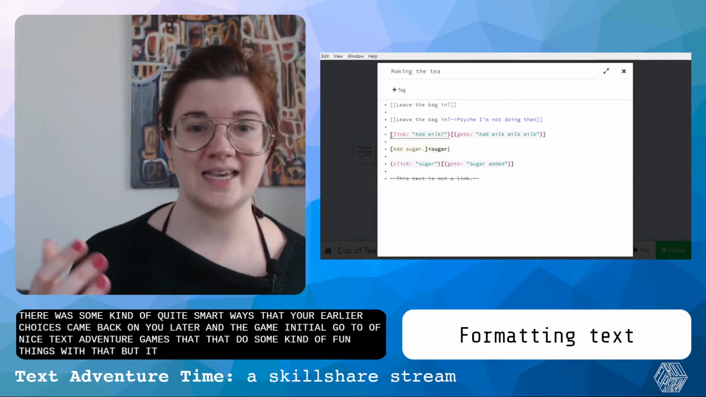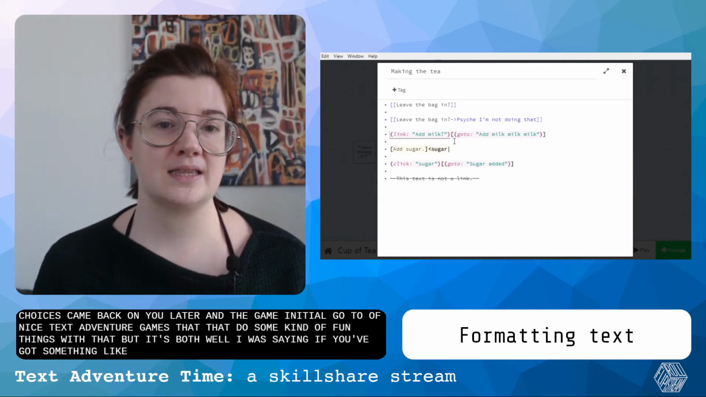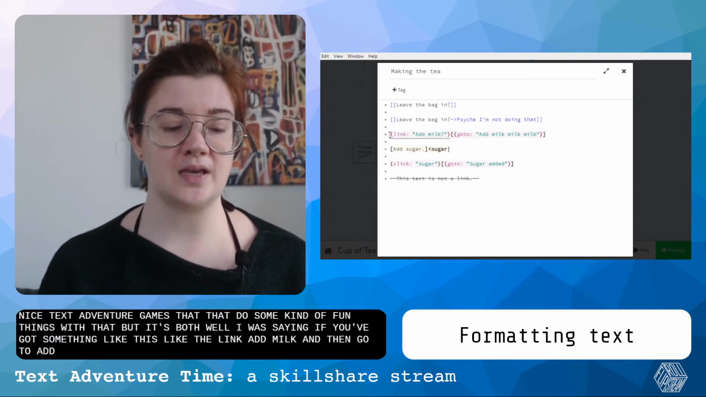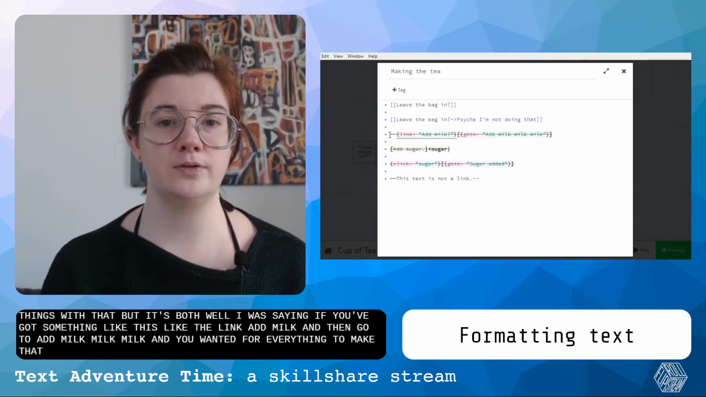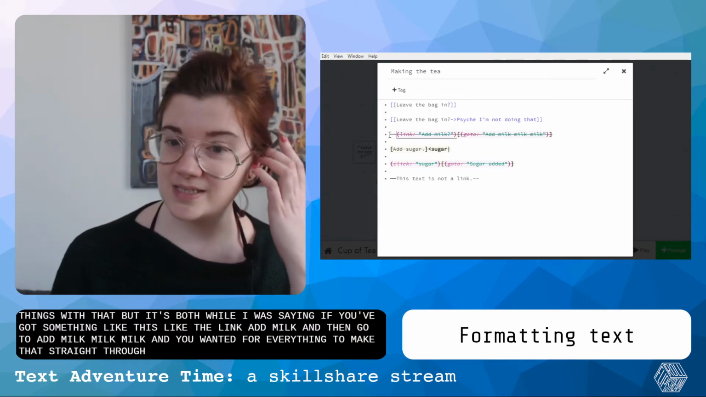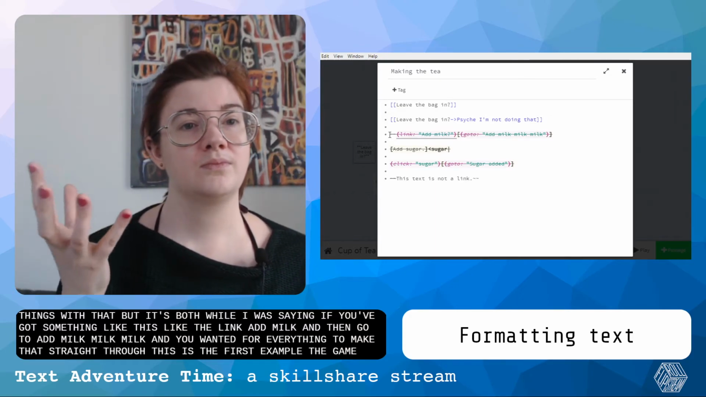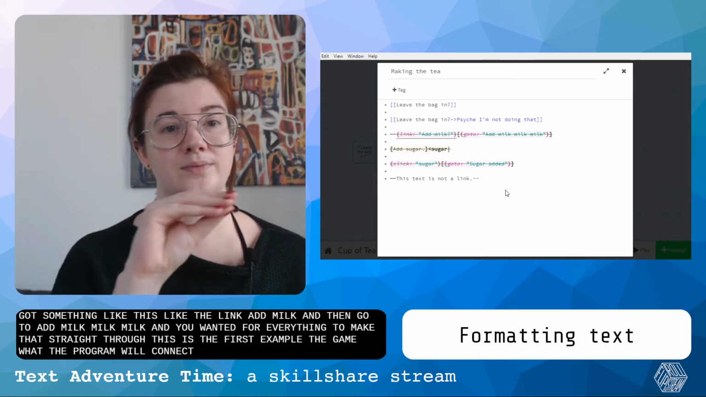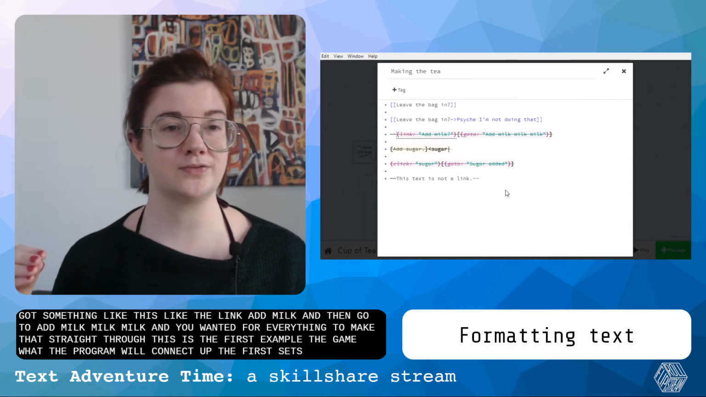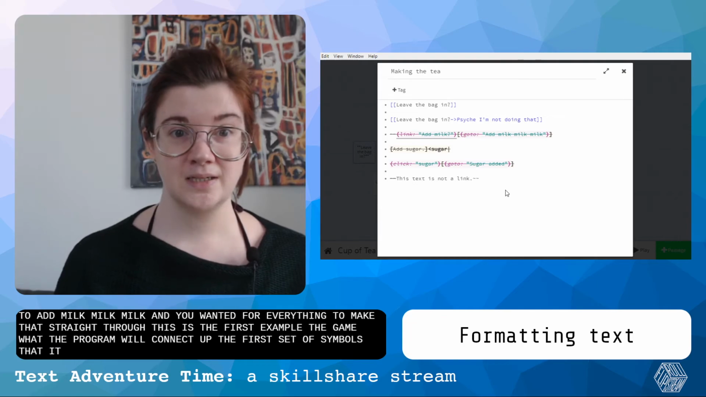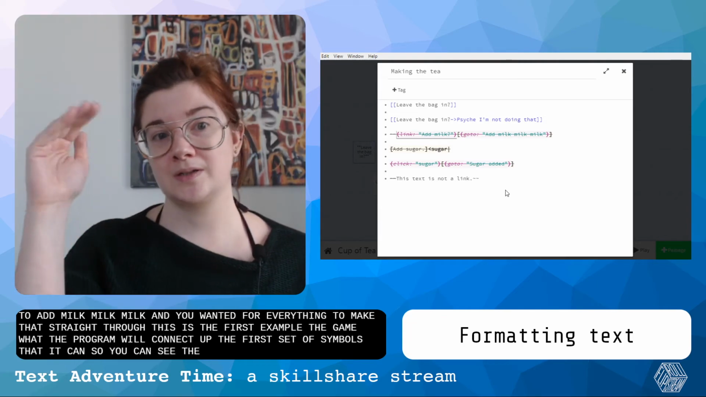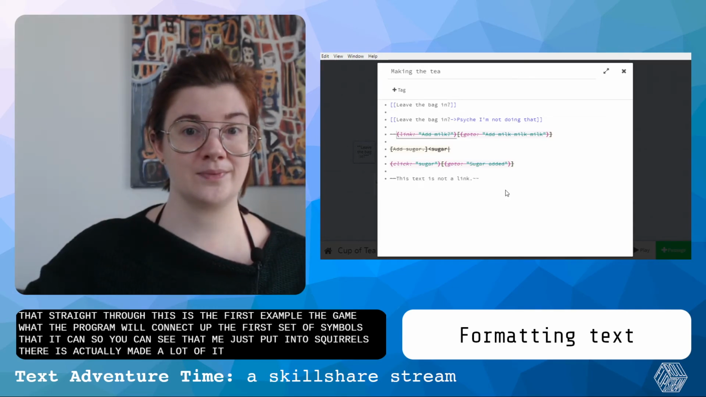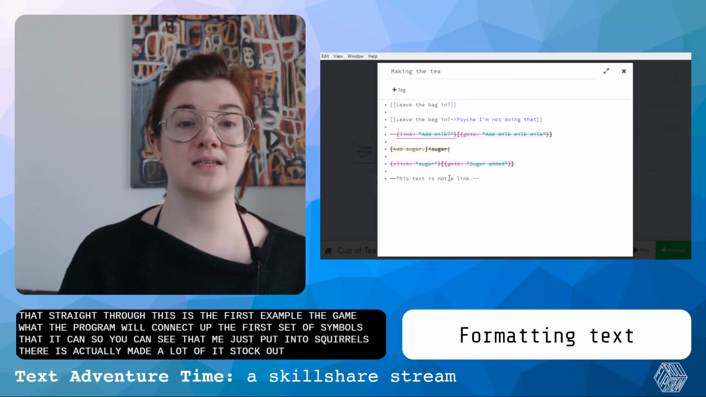But back to what I was saying. If you've got something like this, the link add milk and then go to add milk, and you wanted for whatever reason to make that struck through, this is the first example. The program will connect up the first set of symbols that it can. So you can see that me just putting 2 squiggles there has actually made a lot of it struck out, and suddenly this text is not a link.